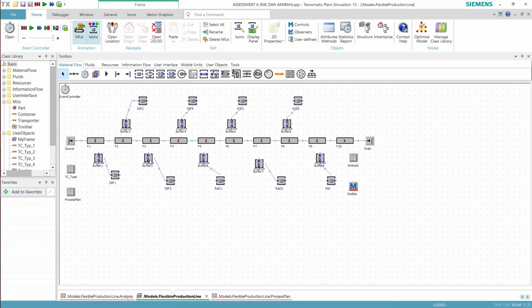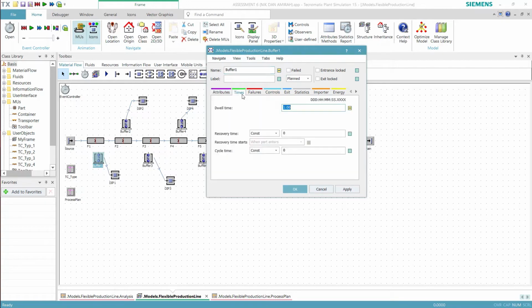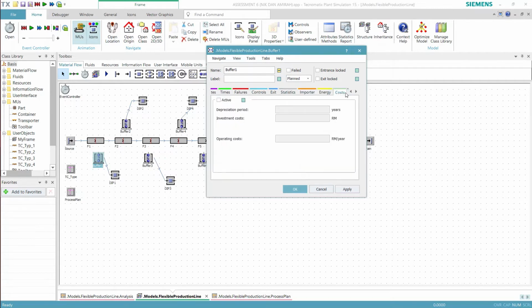I'm going to explain the buffer. So here we have 9 buffers. I'm going to open one. The capacity of each buffer is 2. All of the buffers actually have a capacity of 2. And then the dwell time is 1 minute. That's all for the buffer. Nothing much.